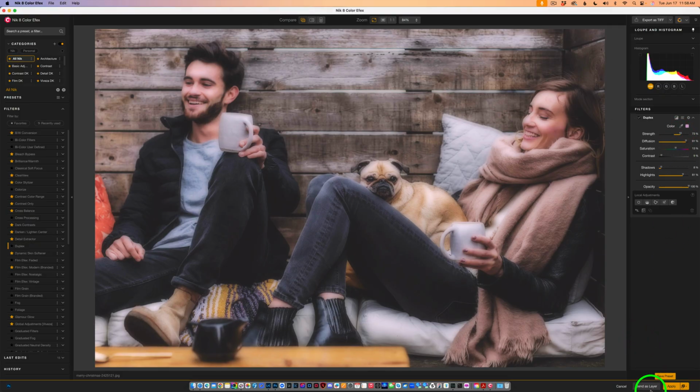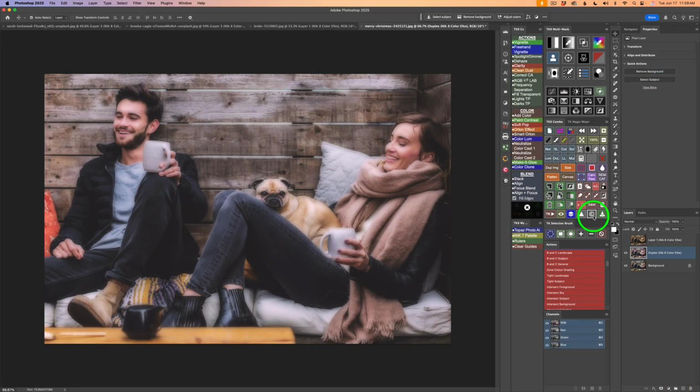And now I could click send as a layer, send that back to Photoshop and keep working. But for now, I think I'm done. I'm going to go ahead and click apply. And here we are back in Photoshop. Let me go ahead and shut off this layer. We started out here and now I'm here.